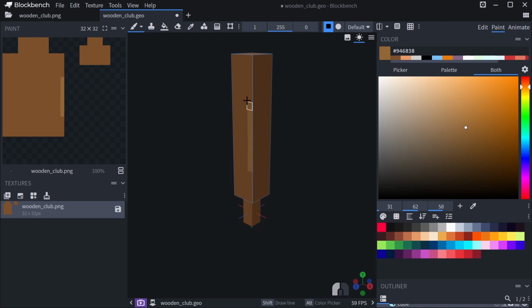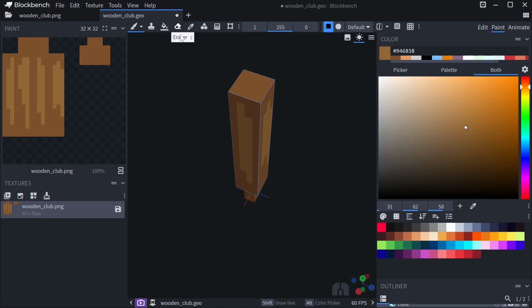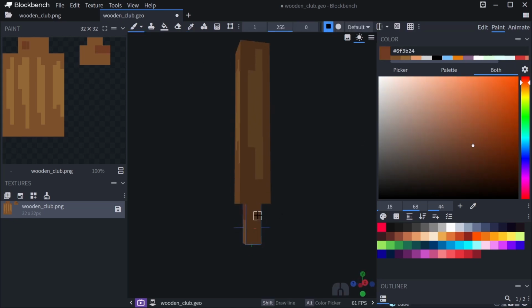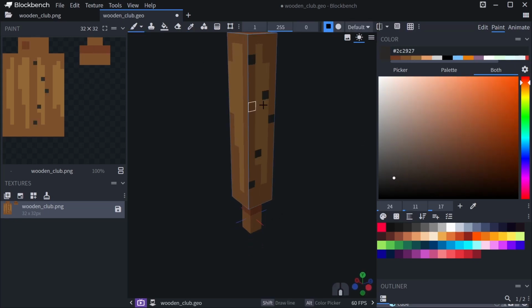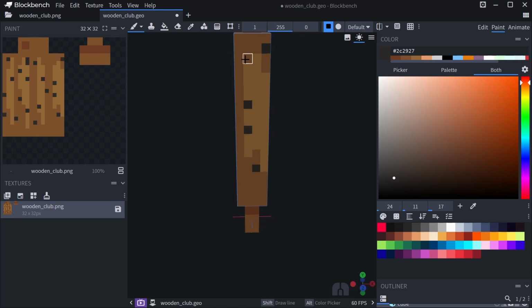Now select a slightly brighter shade of the color and start shading the texture. Let's add some highlights on all four sides. We'll also add some darker tones at the top as well as around the handle. And now some spikes on all four sides.